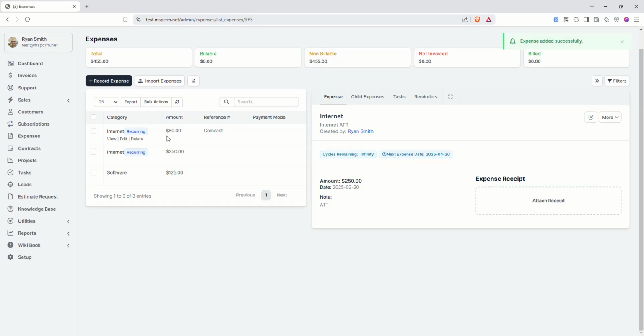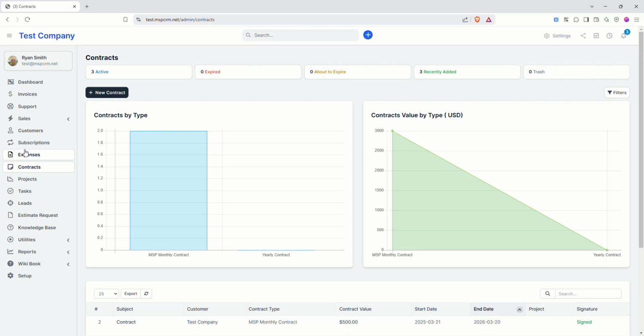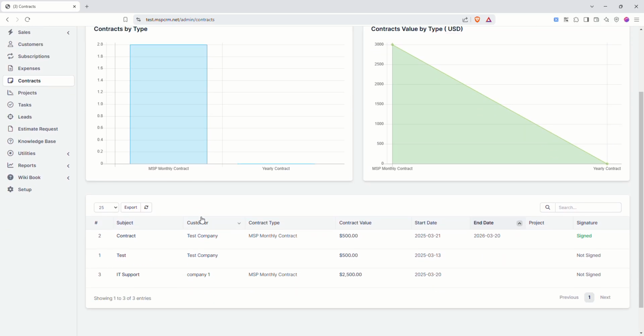And then you have your expenses here. These are all your expenses. You can click here if you just want to view them all. You can search it. All kinds of cool stuff. Okay, contracts. We went over the contracts here. These are all the contracts for your customers.